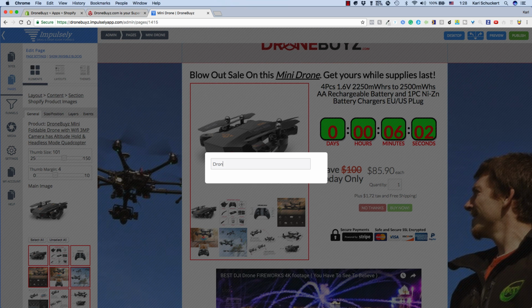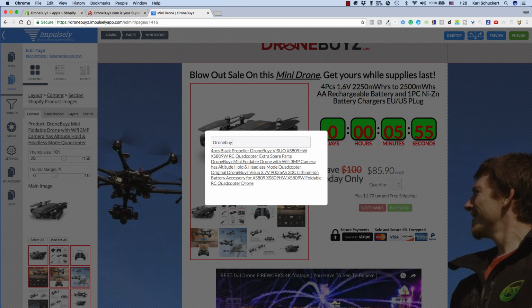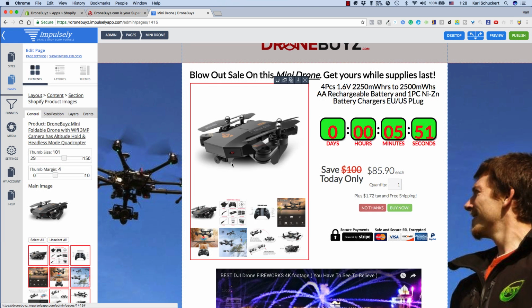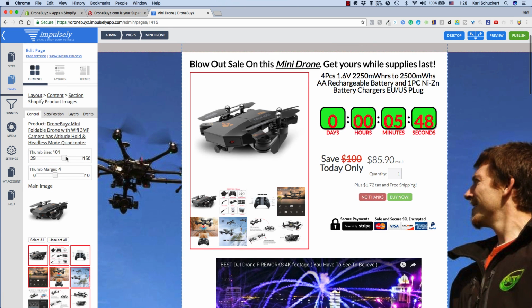So it's DRONE BUYZ. So I've got these Drone Buyz mini foldable drones, and that's how I know to click it. Now I can change the thumbnail size right here if I want to make that bigger. So these are the thumbnails on the bottom.